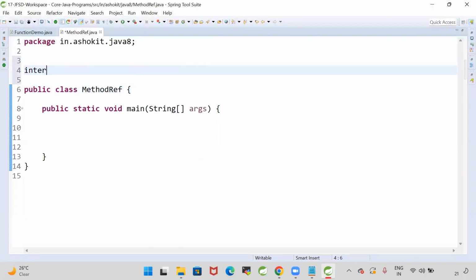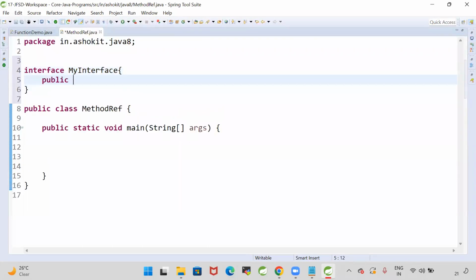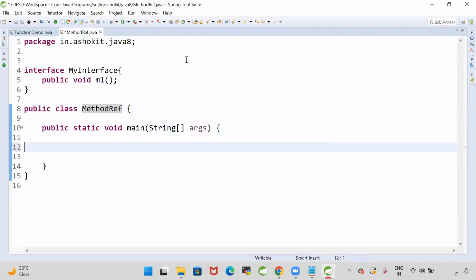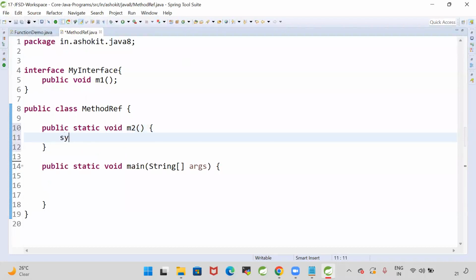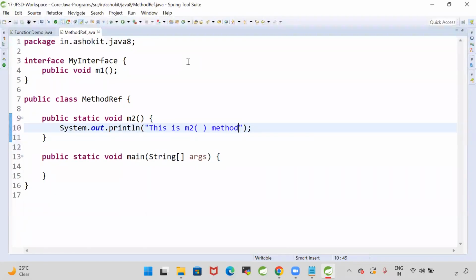I'm writing one interface, which is MyInterface. In this interface I'm writing public void m1. Now in this class we are implementing that method. We are writing one method, public static void m2, and I'm writing System.out.println. This is the m2 method.